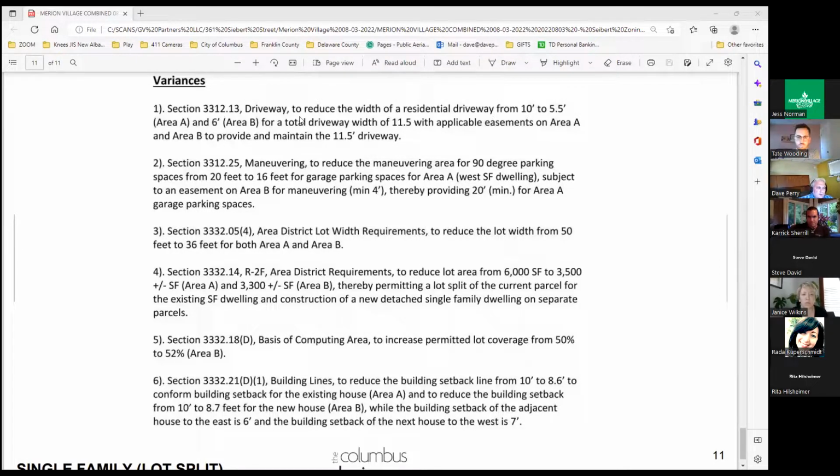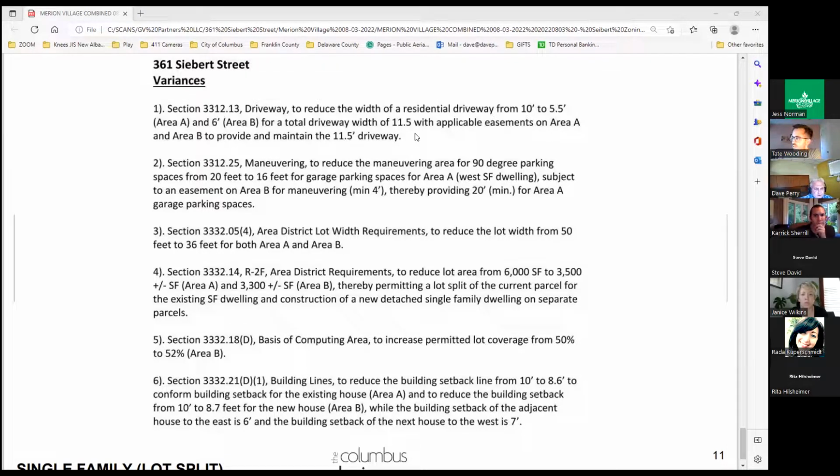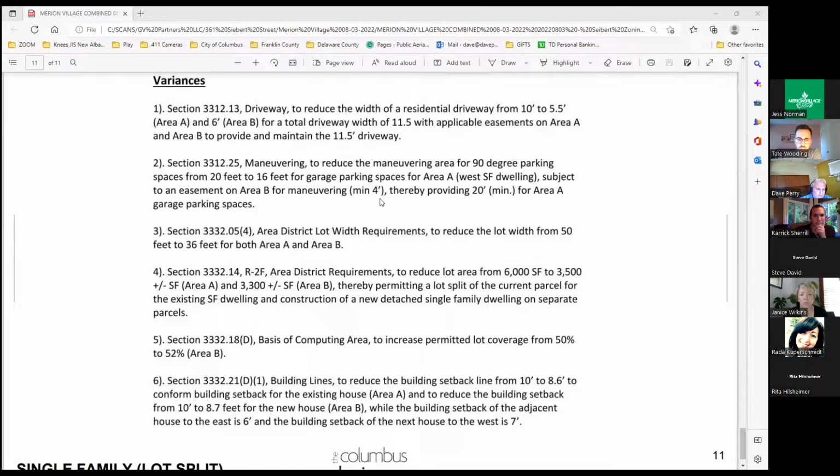Variance number 1: we are splitting a lot down the center of the driveway. It is an 11.5-foot wide driveway, which meets the city code for the 10-foot minimum. But since it's split down the middle, there's approximately half on each side. So there's a variance to driveway width, even though the total width is provided. There's a variance to maneuvering for a couple of the garage spaces, area A, because the maneuvering area will cross the new property line, but the total code required maneuvering area is provided.